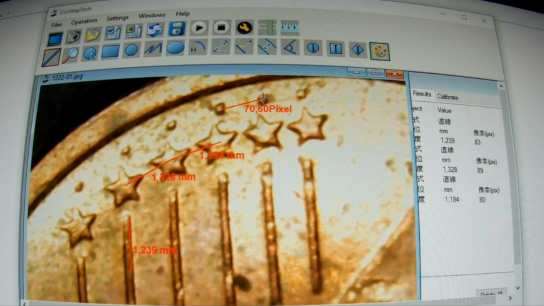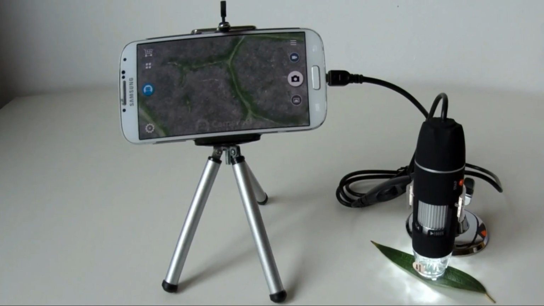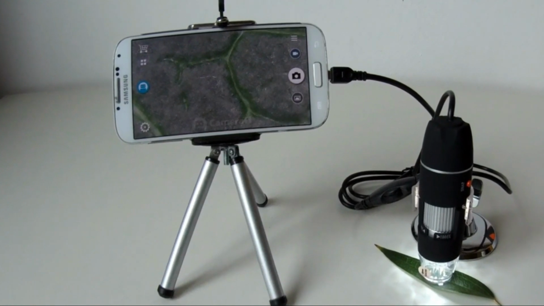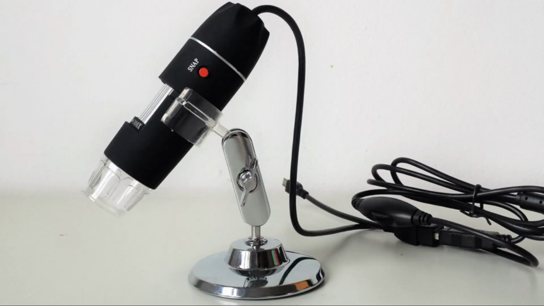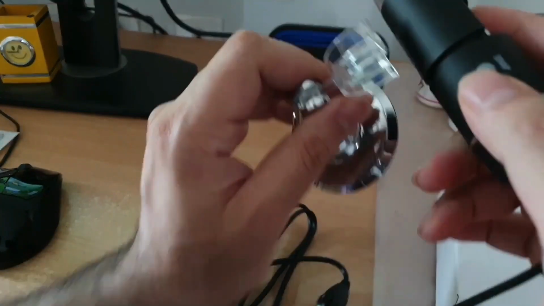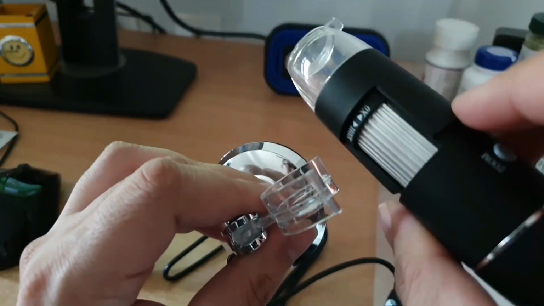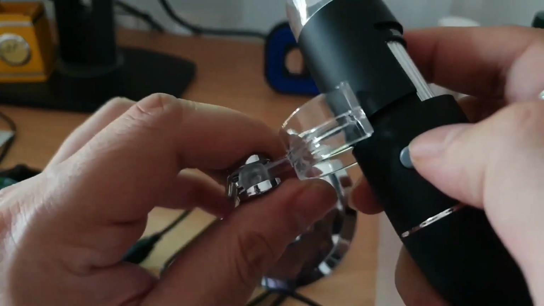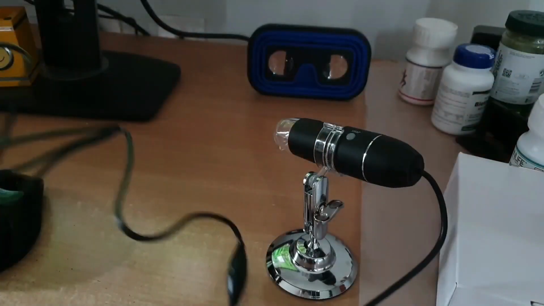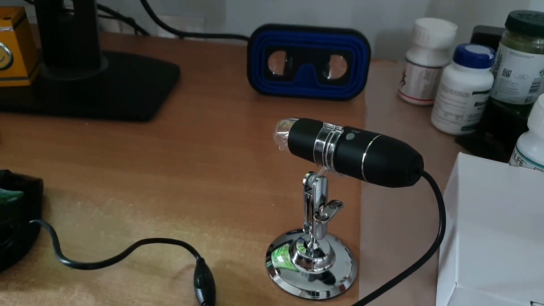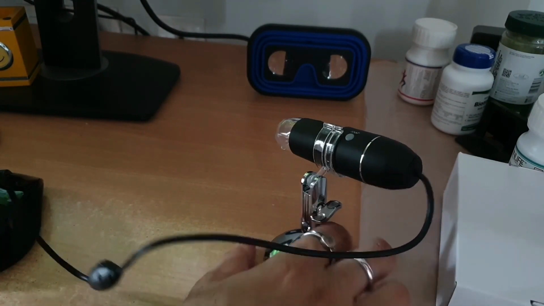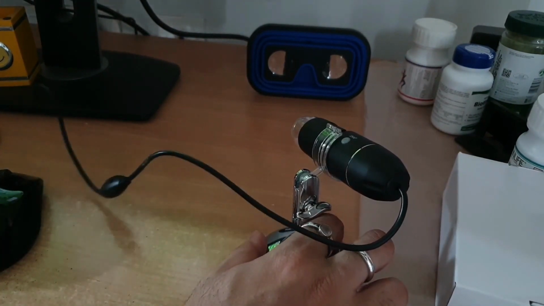And I took a leaf. Again, it took some time to focus, but once you do that, you get the kind of details that your eyes cannot actually catch. It was amazing. You could literally see the cells, maybe chlorophyll.